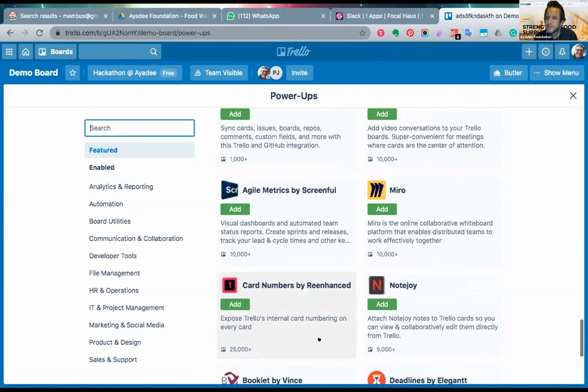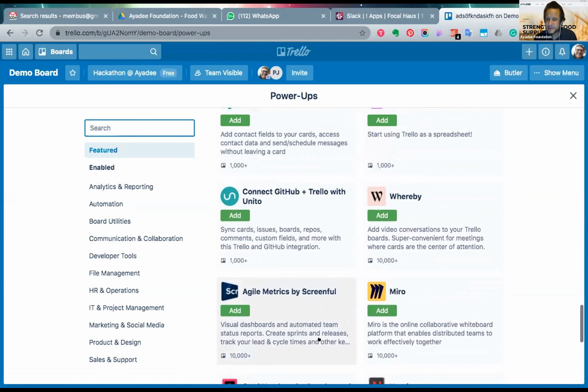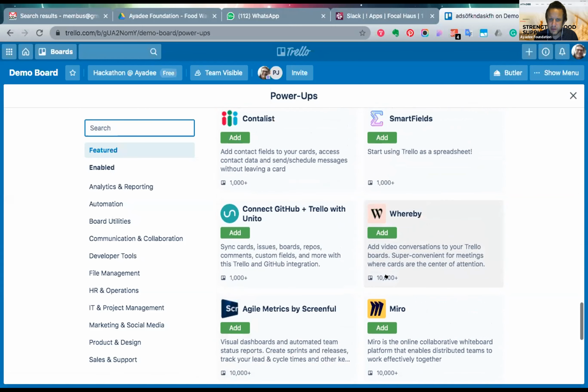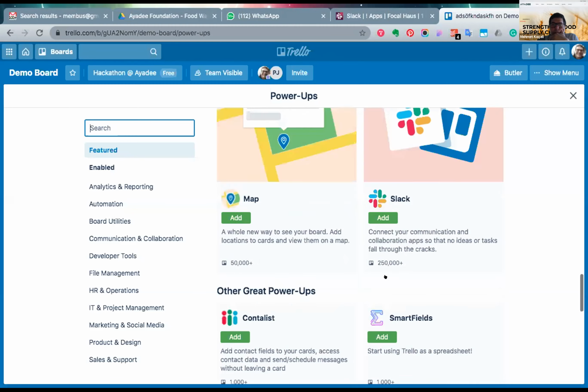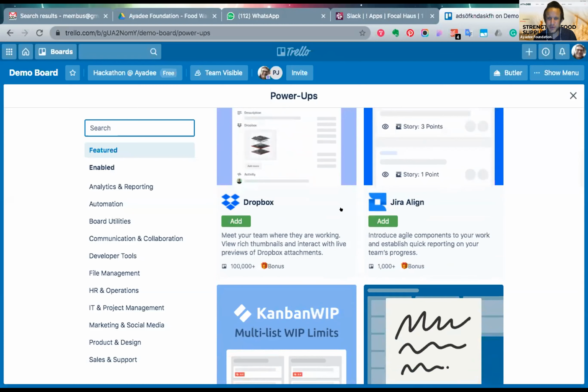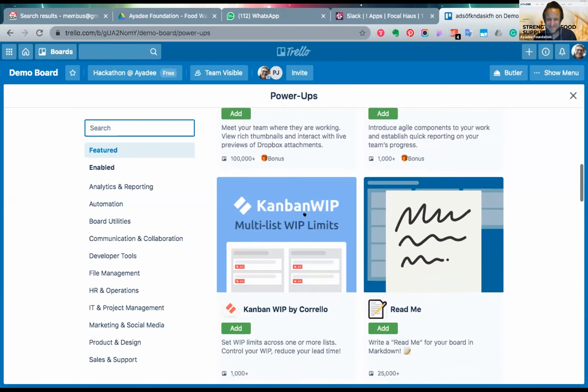So what are these then? The 1,000 plus, 10,000 plus. What does that refer to in the power-ups? Can you explain that? Which one? Underneath, for example, connected to GitHub Trello with Unito, you see add, then you see the description, and then 1,000 plus. Yes, here you see when I hover it, enabled on more than 10,000 boards. So it's just marketing stuff. More than 10,000 boards are using this.